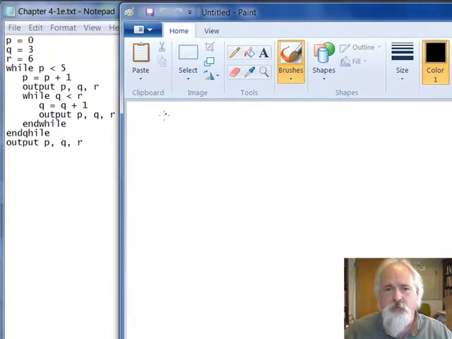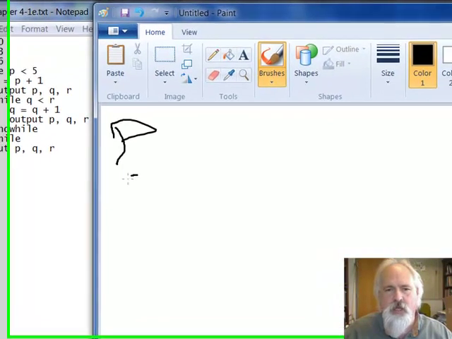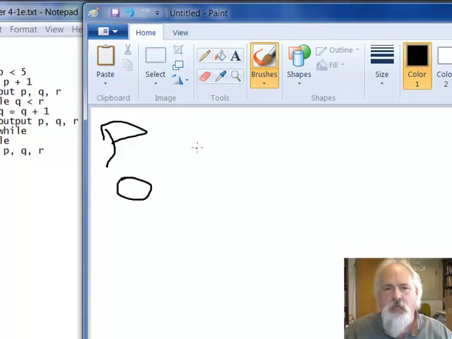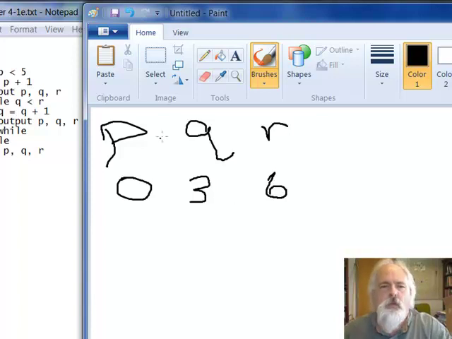All right, looks like I've got 3 variables here. So I've got a P, which starts out as 0. I've got a Q, which starts out as 3. And I've got an R, which starts out as 6.